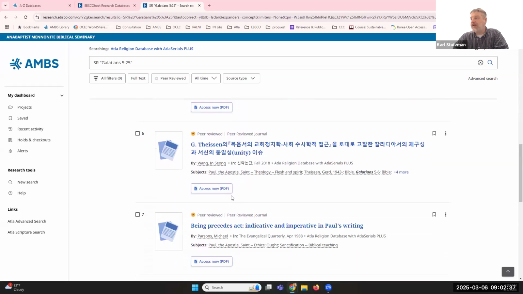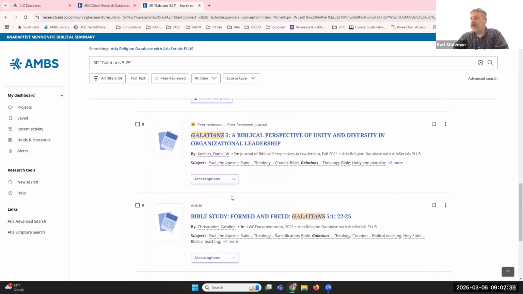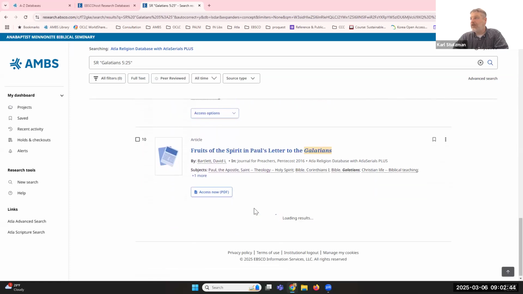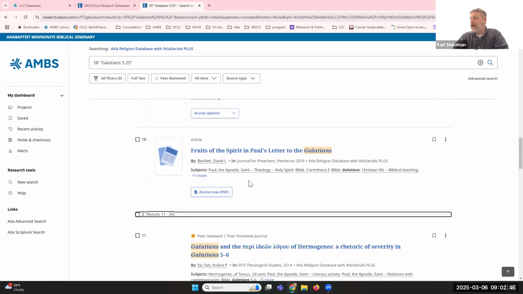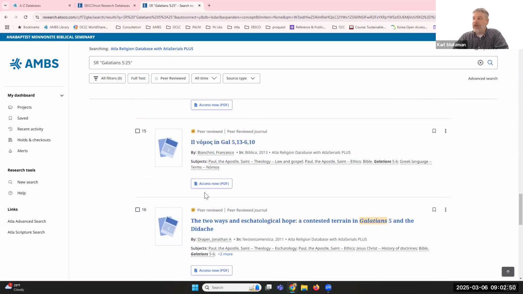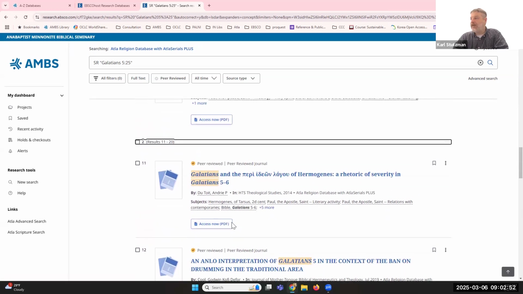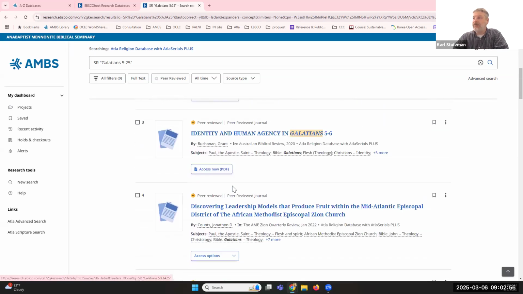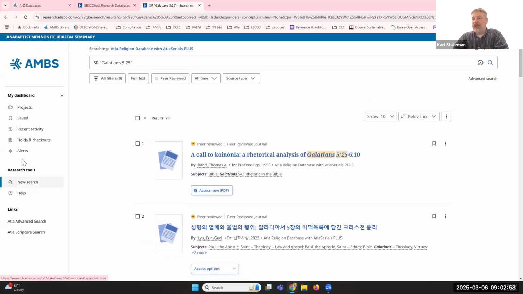And we're seeing that some of them are in English, some of them are in Korean. We can go here to show more results. And we may want to actually only look at the ones that have full text PDFs, or we may only want to look at the ones that are in English, etc.